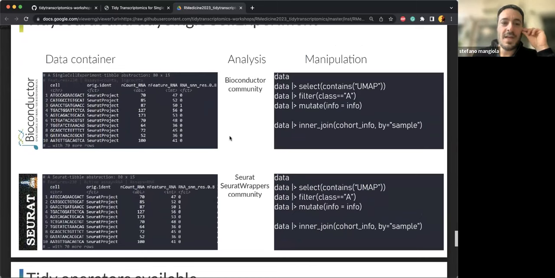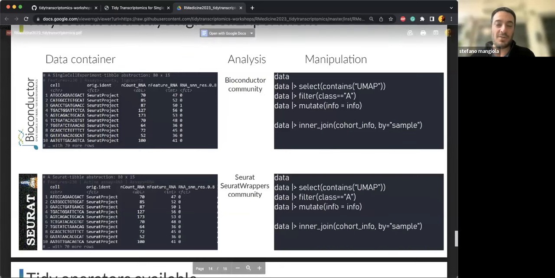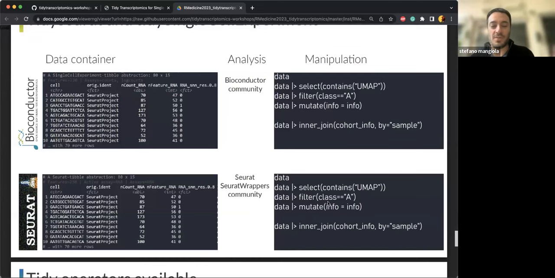So basically it's an abstraction layer to those objects that allows them to be manipulated with tidyverse. Now, how does it look for the analysis? Well, for the analysis, nothing changes because these packages are not analysis packages for single cell, they are just manipulation. So you keep analyzing your data as you were before. And how about the manipulation? In this case, not only the display is consistent, but also the grammar is consistent. So as you can see, you can apply the exact same code to these two objects and you will obtain the same effect.